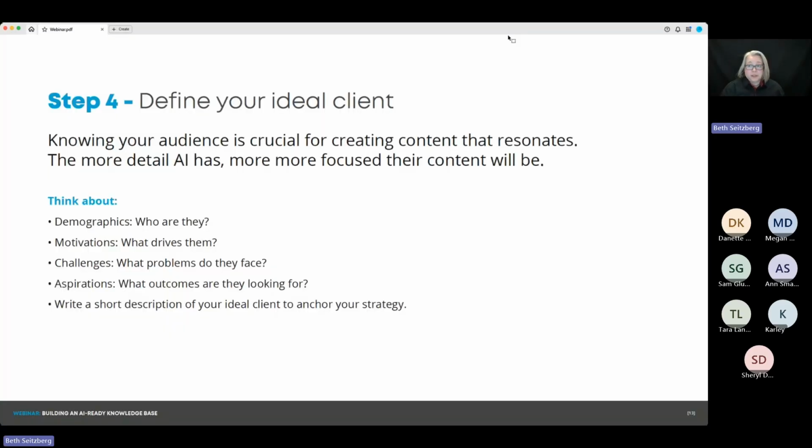And then we are on to step 4, all about the client. We all know that that's really what it comes down to. The better you know your audience, the more you can tell AI about them, the more focused that content is going to be. So yes, demographics, but really go as far as you can into motivations, challenges, aspirations. If you can write a description of them, tell a story about them. Any detail that you can put behind your ideal client, pick one, do it for your absolute ideal client.